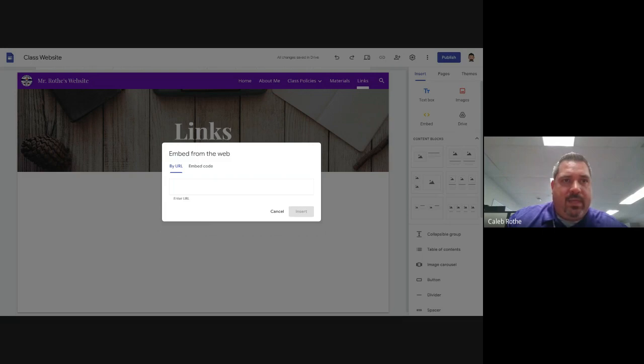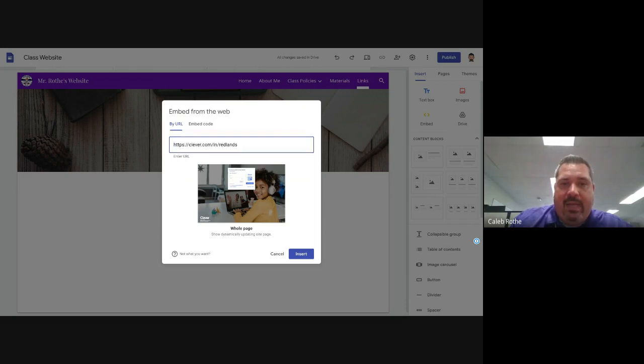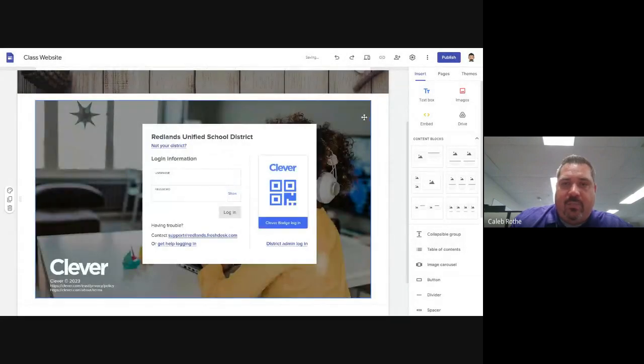So I'm going to go grab a website, clever.com/in/Redlands. I'm going to grab the link to that website, and I'm going to go over here and drop it in here. So you can try the same thing right now with your Symbaloo page if you've got the link to that. I'm going to embed it in here. And then what's going to happen is Sites is going to go out to Clever, and it's going to ask Clever, hey, do you allow us to embed pages? And Clever came back and said, yes, we do. In fact, we allow you to embed the entire page. And so if I click Insert, it's going to insert basically a little window onto this website that is Clever's website embedded right on this page.